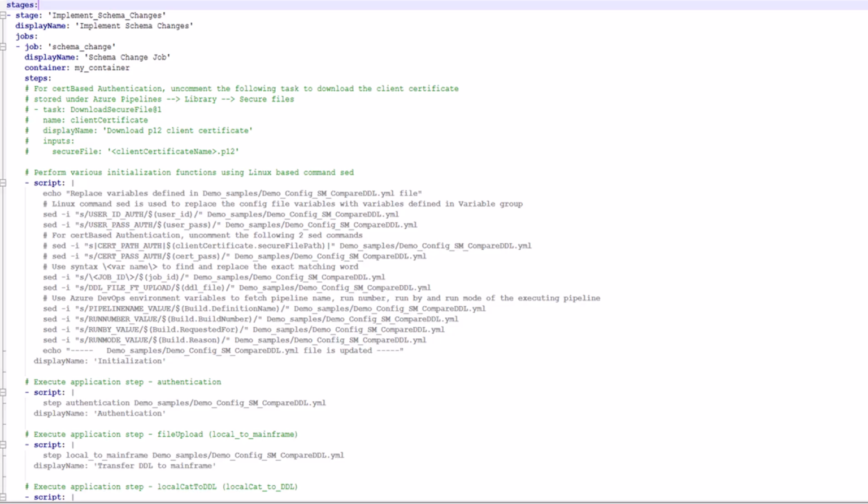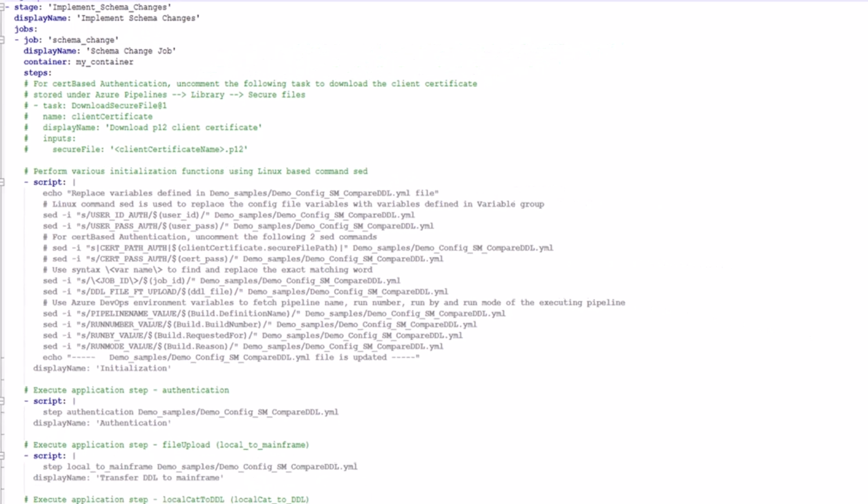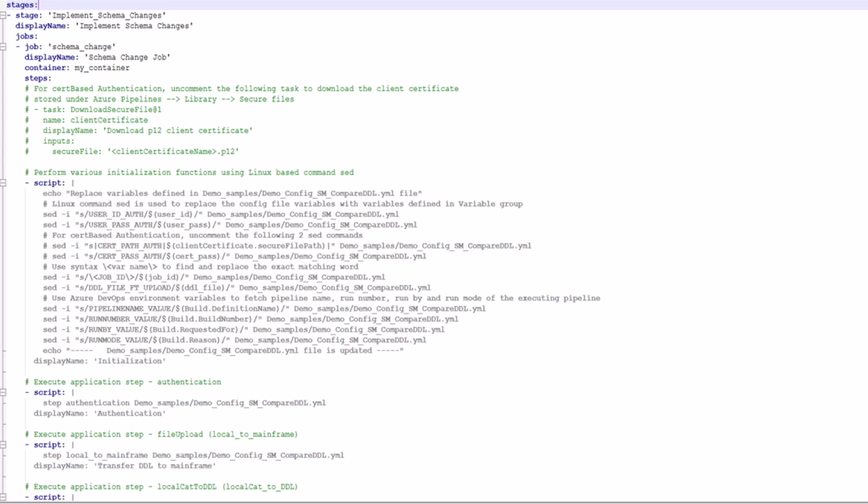The stages section includes one stage named Implement Schema Changes and its job, container, and steps. The first step runs Linux sed commands which replace variables with values. The variables are used in the config YAML file steps. In each sed command, edit the sample config YAML file name and path for your file.